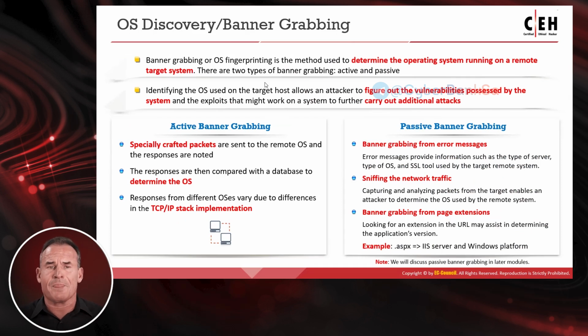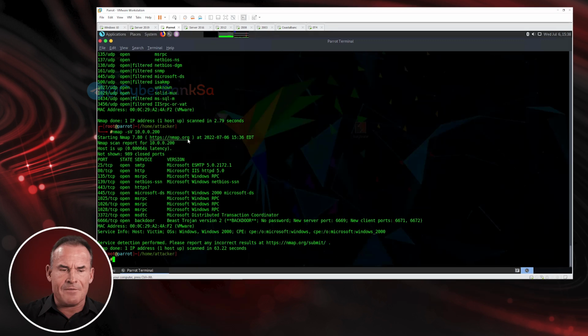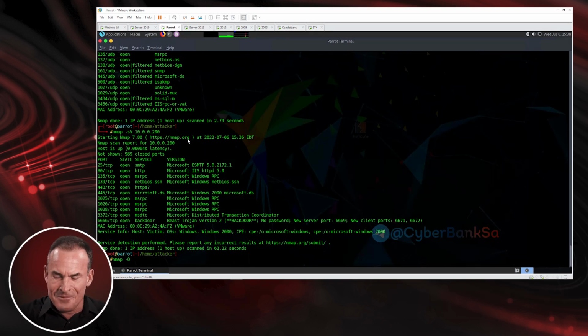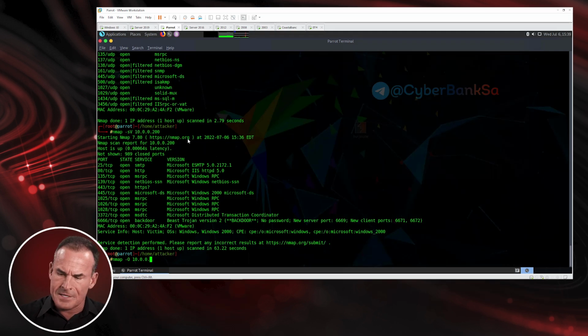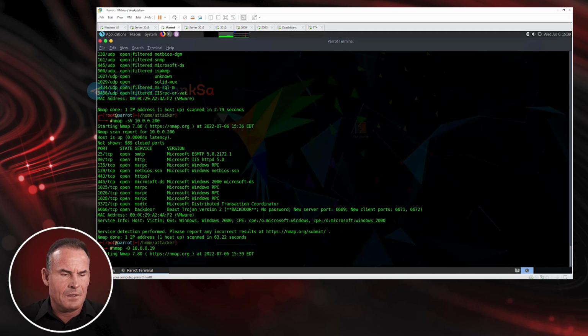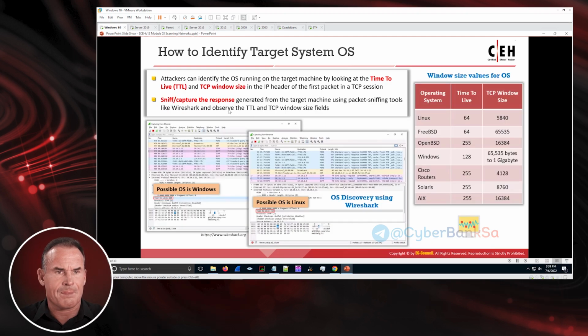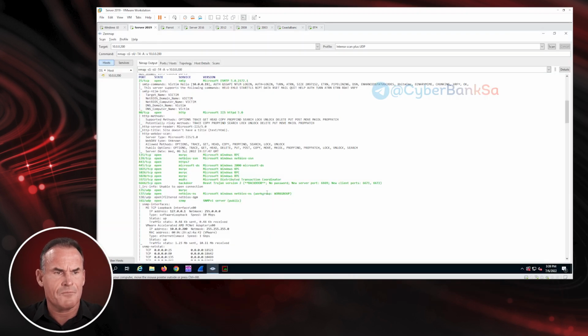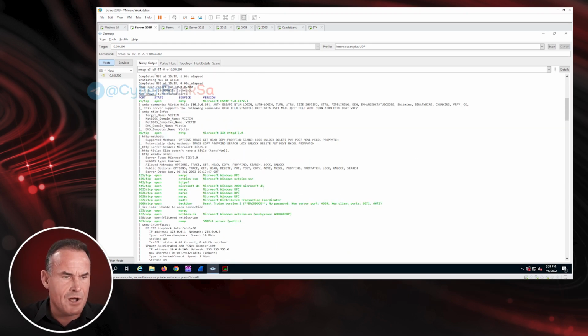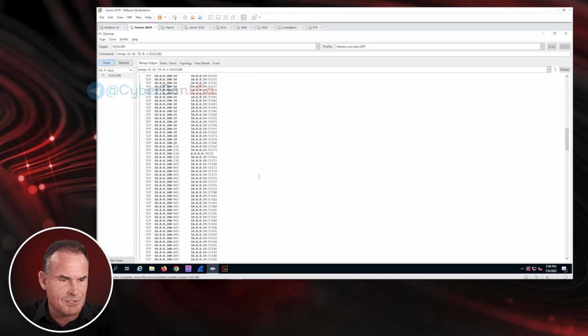All right, OS discovery and banner grabbing. So from a command line, if I do an nmap -O against 10.0.0.19, going against my 2019 box here, it's going to do rudimentary OS stack fingerprinting. All right, and I'm going to show you an example here. Oops, back to my Nmap scan. Okay, this guy's initial OS fingerprint, I'm just going to show you some generality here.